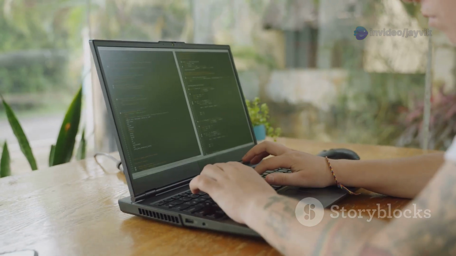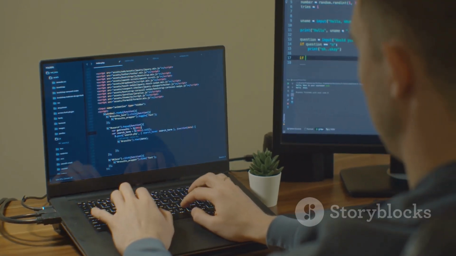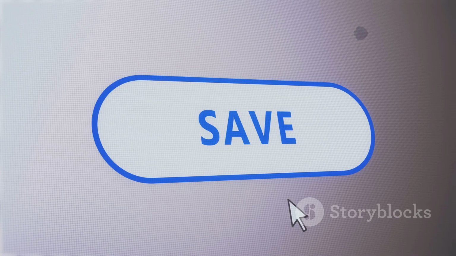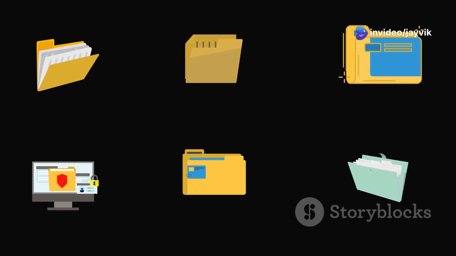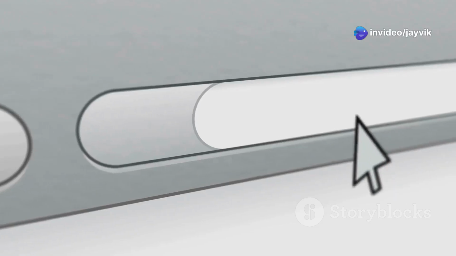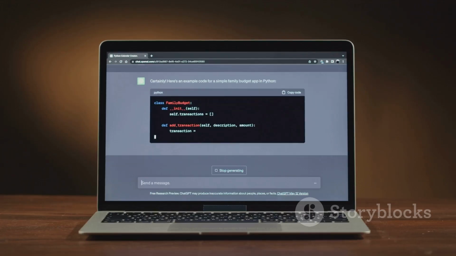Now you are ready to write PHP code. Open a text editor and type the following code. Save the file as index.php. Place it in the htdocs folder inside your XAMPP or MAMP installation directory. Now open your web browser and go to http://localhost/index.php. You should see Hello World displayed on the page.